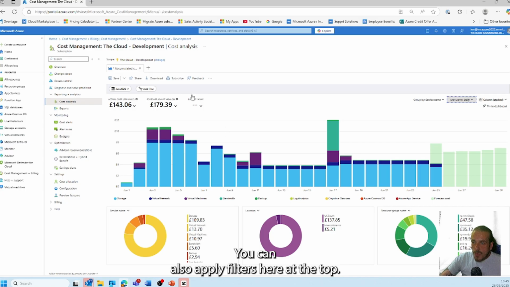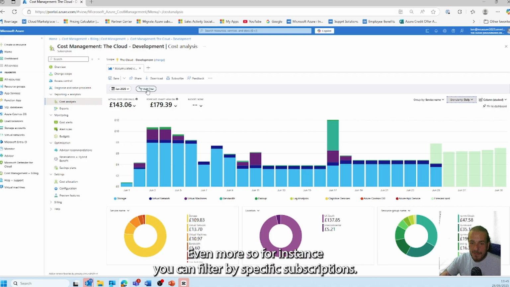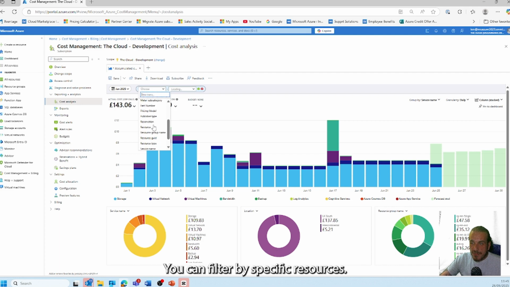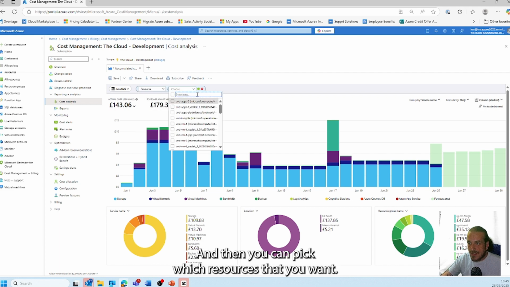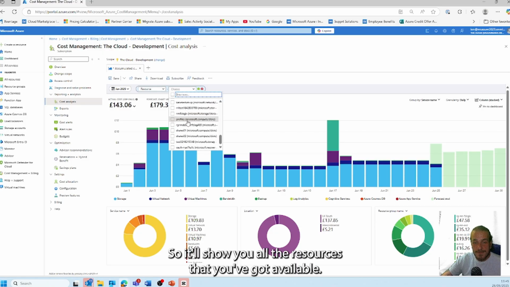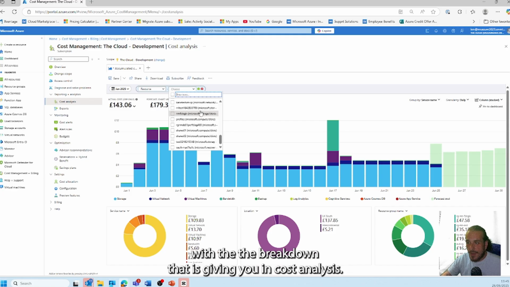You can also apply filters here at the top, so you can see we've got an option to add a filter. You can apply filters to narrow down the view even more. So for instance, you can filter by specific subscriptions, you can filter by specific resources. So you filter by resources again, and then you can pick which resources that you want it to show. So it'll show you all the resources that you've got available, and that's another way that you can just be really granular with the breakdown that it's giving you in cost analysis.